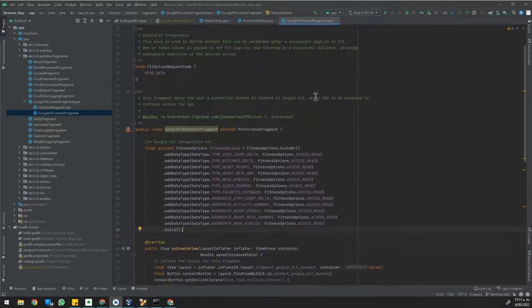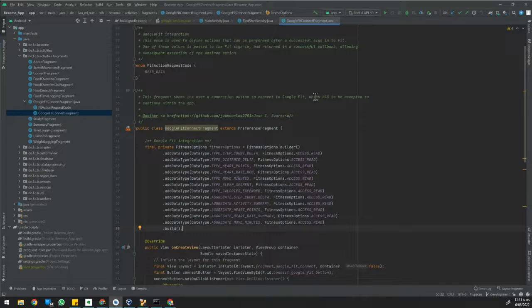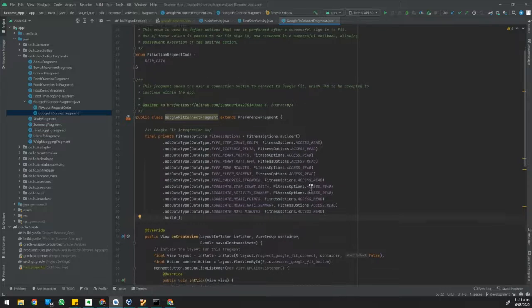So here you can see the different data types that are accessed and requested from the application, which belong to the previously mentioned scopes. For example, the fitness heart rate scope, the fitness sleep scope. And yes, basically those are the different data types that are accessed from the application.